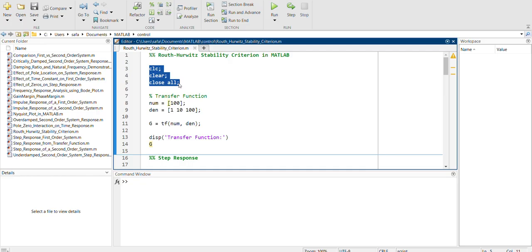First, we clear the MATLAB environment. These commands clear the command window, remove all variables from memory, and close any open windows.